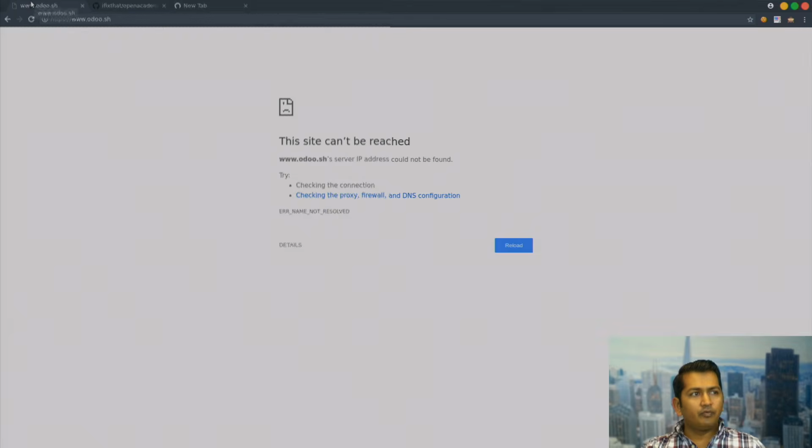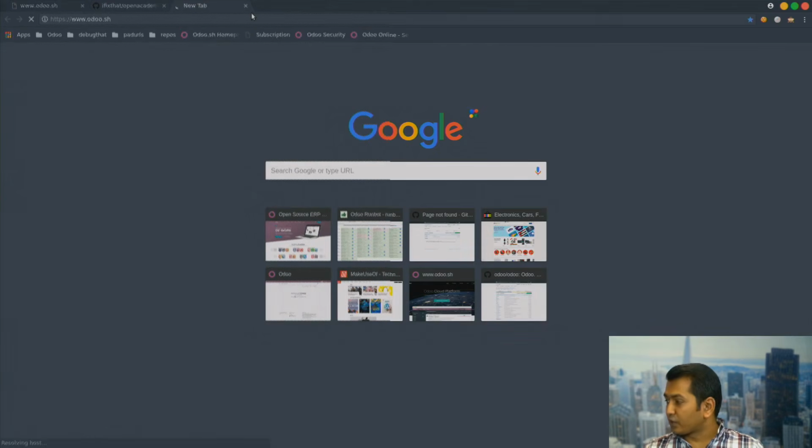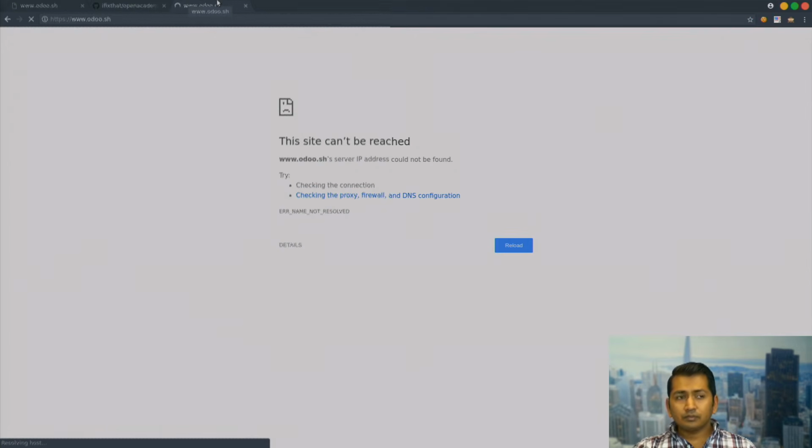Right. So while it's loading, let me continue explaining what I was explaining. When you move your branch to production, it immediately goes to production, and then your customer can start using the URL. On the URL, it will be hosted, and they can start using this.